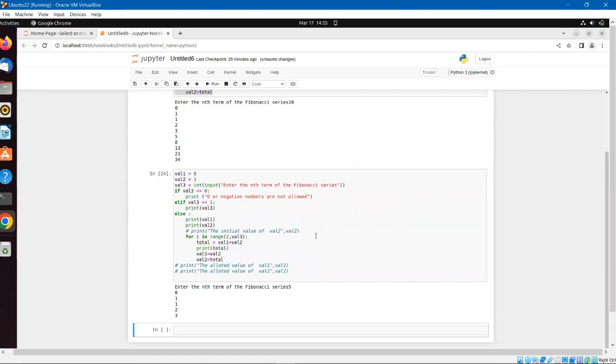Wonderful. We understood how to print the Fibonacci series step by step. Please practice this at each step.